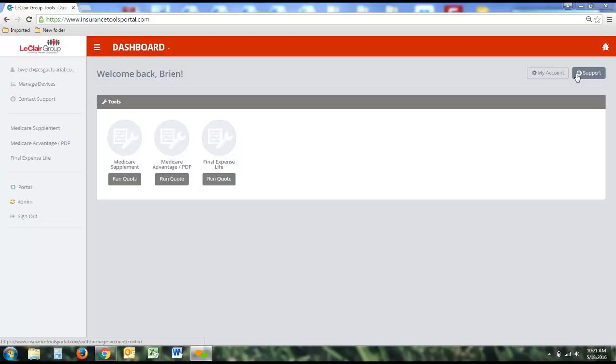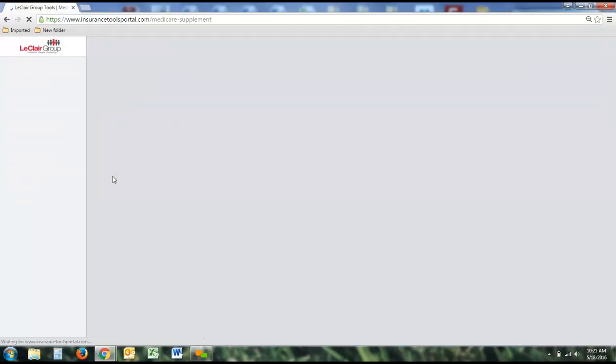So like I said before, this is the screen you're going to look at when you get logged into the tool. To begin running a quote, all you need to do is just click Run Quote next to the product that you're on. So we'll go ahead and start with Medicare Supplement. It's going to bring up now the quote screen.